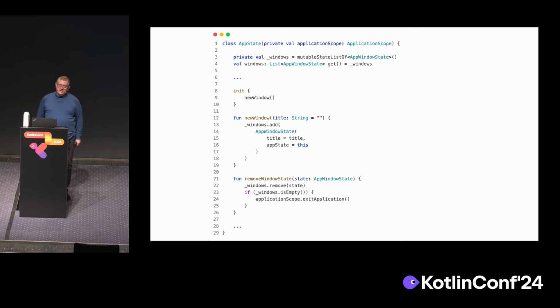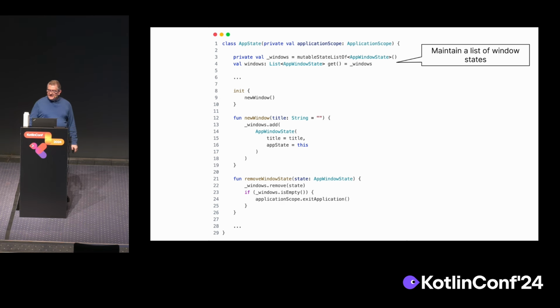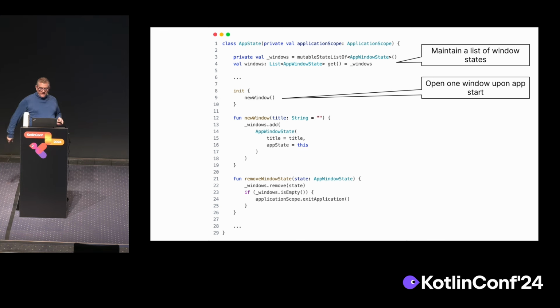So let's look at this state class. So as you can see, we just maintain a list of window states. So this is another state you will also be shown. Basically, this window state contains all the information and functionality you need to modify application windows. So here we store a list of these window states. We make sure that upon app start, one window is opened. Please recall I said that this is necessary because if we don't have at least one window open, we won't be able to show a menu bar on Windows and Linux.